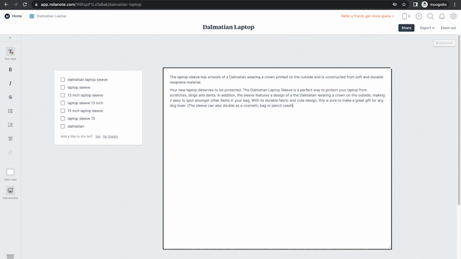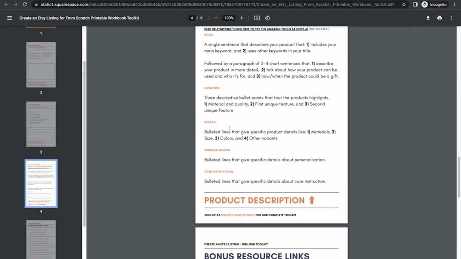And then I'm going to go back to my checklist here. And now we're going to write the overview of the description. So you can see how quickly and easily it was. I wrote this amazing description that flows naturally and makes sense. So the overview is going to be a section where I break down the material and quality, one unique feature and a second unique feature.